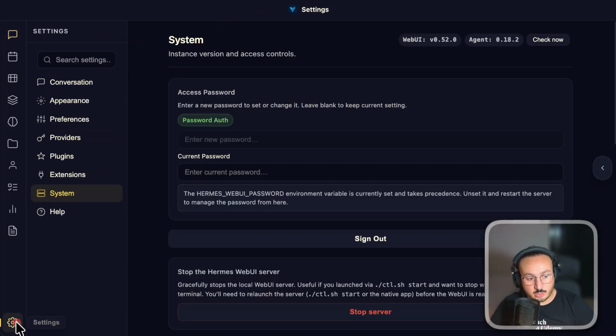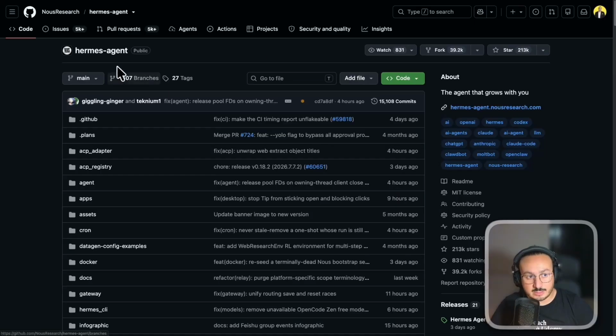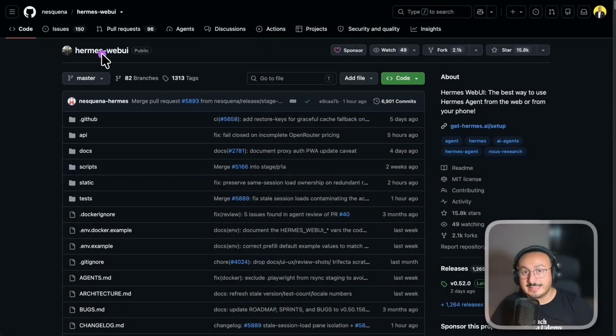So here I'm actually using Hermes with a web interface. So this isn't the classic Hermes that we know. So here is Hermes. This is the Hermes Agent. I'm actually using the Hermes WebUI. This is an interface that includes the classic Hermes, but with it, it adds other features to make Hermes very useful and very easy to use.